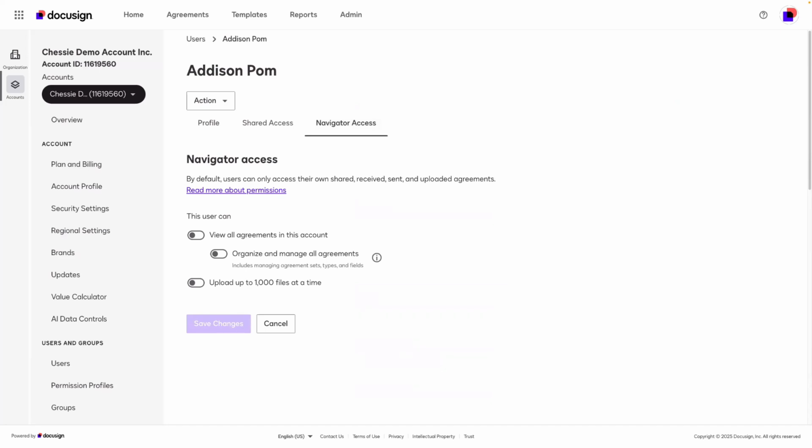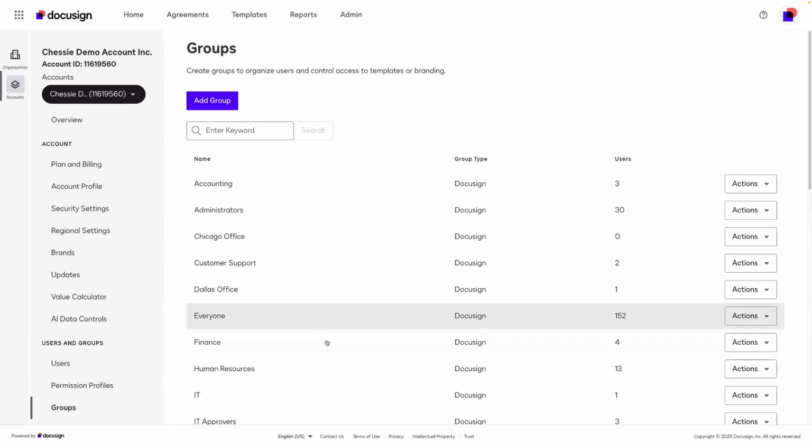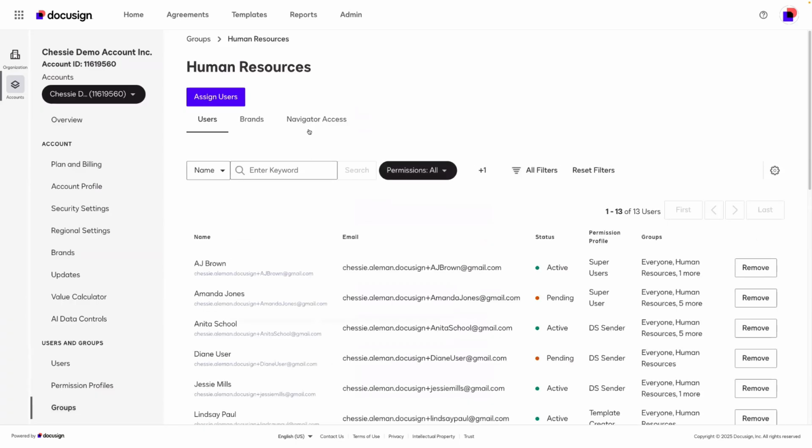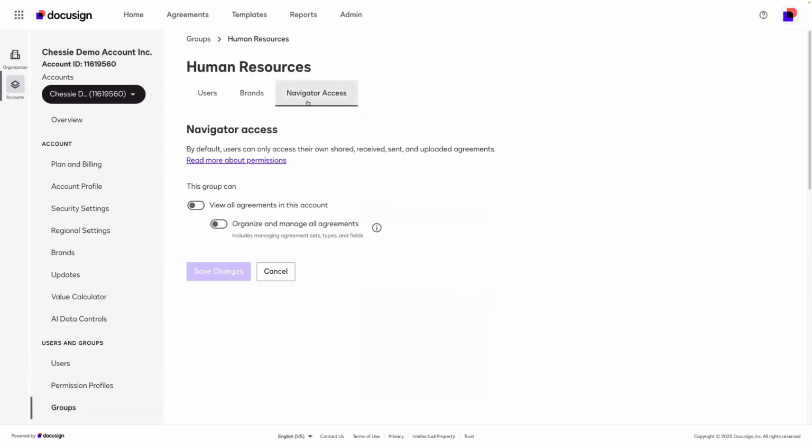All users can access DocuSign Navigator, but by default, users will only see their completed agreements in Navigator. Administrators can grant users access to view all completed agreements. This can be done from the individual user's profile, Navigator Access, View All Agreements in this account. This can also be done from the user group. Here I have a Human Resources group, Navigator Access. Same thing, I can select View All Agreements in this account.